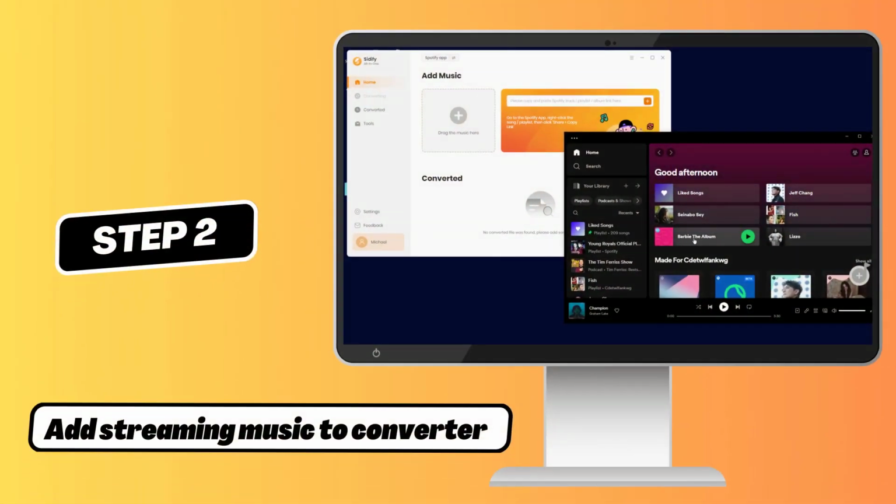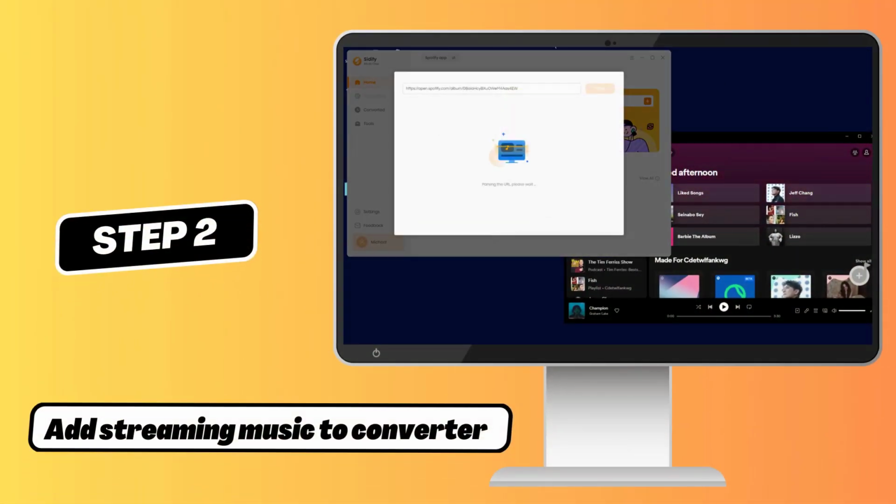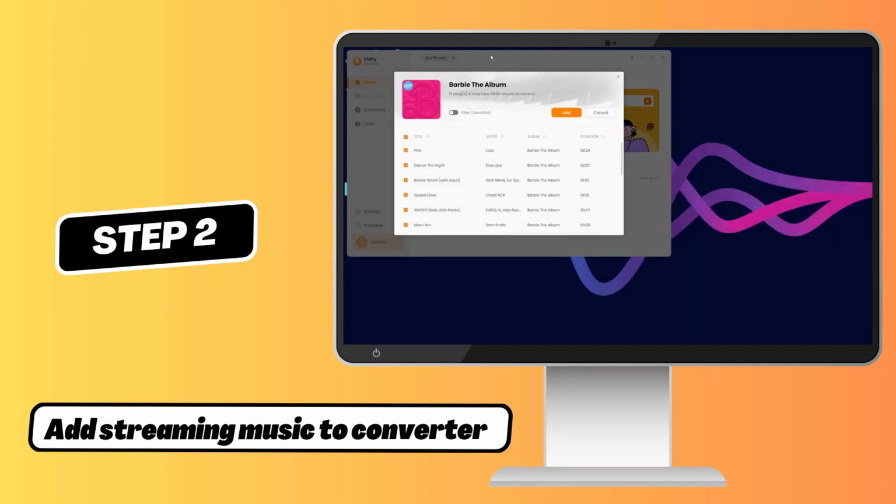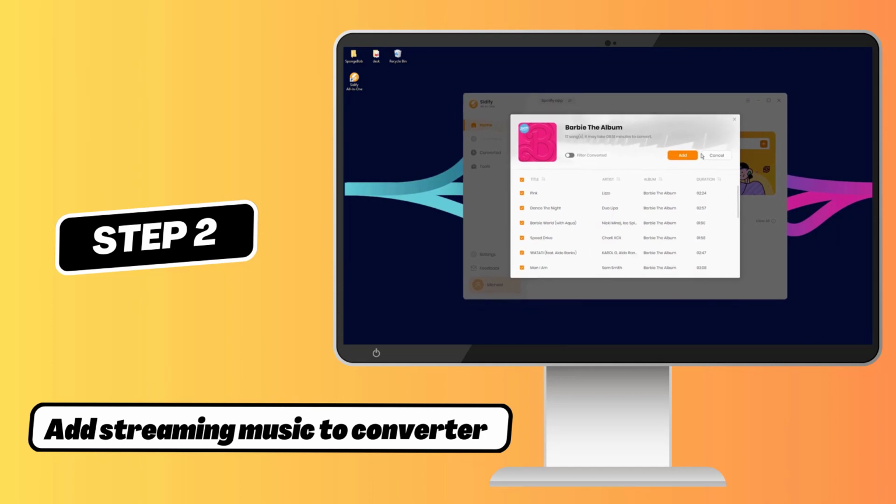Step 2, now, simply drag and drop the songs you want to download from the Spotify app into Sidify All-in-one. And choose the song that you want to download as well as to keep the lyrics.